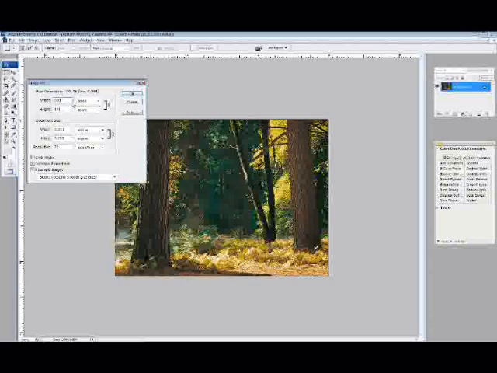The last thing we're going to do, right here under the resampling options, is choose Bicubic Sharper, because we're reducing the size of this image. As you can see, the image was 1.09 megabytes, and we're going to make it smaller. It's going to end up being 774.9 kilobytes. If you were to go up in size, you'd want to pick something like just Bicubic. But because we're going down, we're going to use Bicubic Sharper.